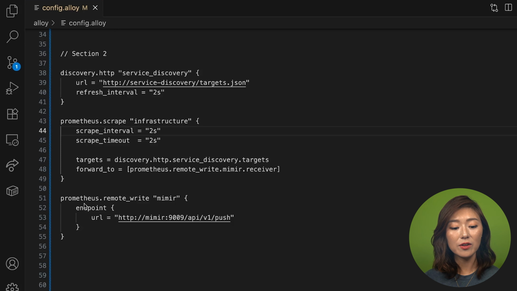Okay, let's configure the last component. We'll use this component to export the scraped metrics to our locally running Mimir. To do so, it's very similar to what we did in the last episode. We'll use an endpoint block and set the URL to the destination that we want to send scraped metrics to. Now, the URL to Mimir is included in the repo, so you can copy and paste it here.